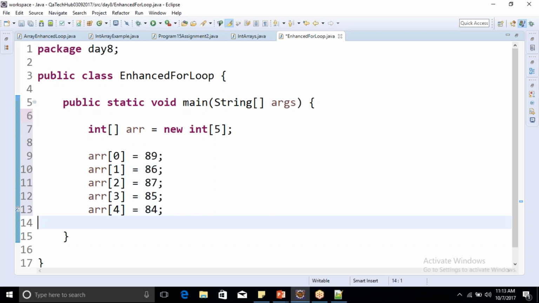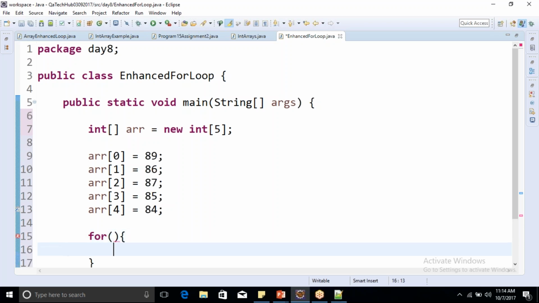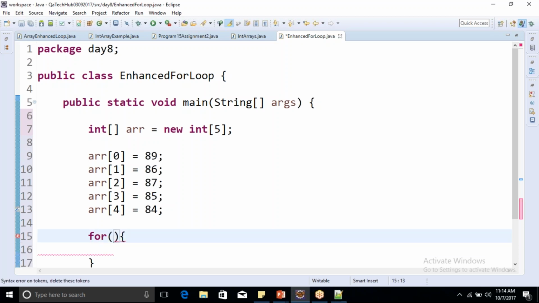Okay, so we saw one for loop, where I'm starting int i equal to 0, then i less than or equal to arr.length, then i++. Another way of iterating over an array is using the enhanced for loop. So the keyword again remains for. Then inside this for, we define it like this: int.